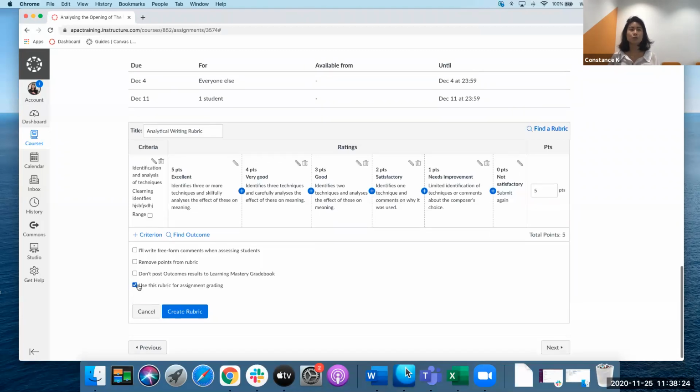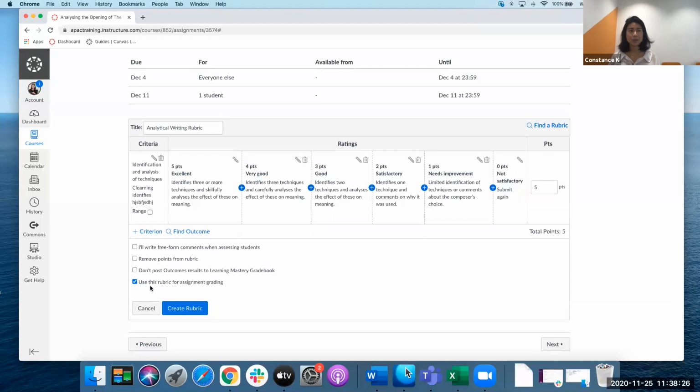But I'm going to use this rubric for assignment grading, because it saves me a lot of time. In this case, it's only 5 points, but let's say I had a rubric with 100 points and like 50 criteria. How do you calculate your student's final mark based on the rubric? You have to do 5 plus 4 plus 3 plus 2 plus 1. It's a lot. So this actually allows you to get Canvas to do the maths for you.